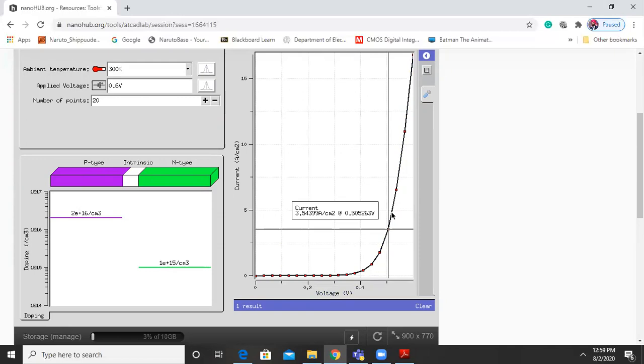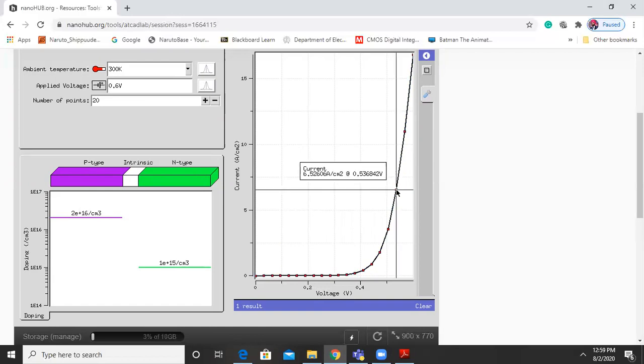So here on the y-axis, if you notice carefully, it is a current density whose unit is ampere per centimeter square. And on the x-axis, you have the applied voltage. So here around 0.5 volts in a silicon diode, we are getting a current of around 3.54 ampere per centimeter square. Similarly, you can analyze a particular value of current at a particular value of voltage just by placing a pointer over here. Let us go to the next step.